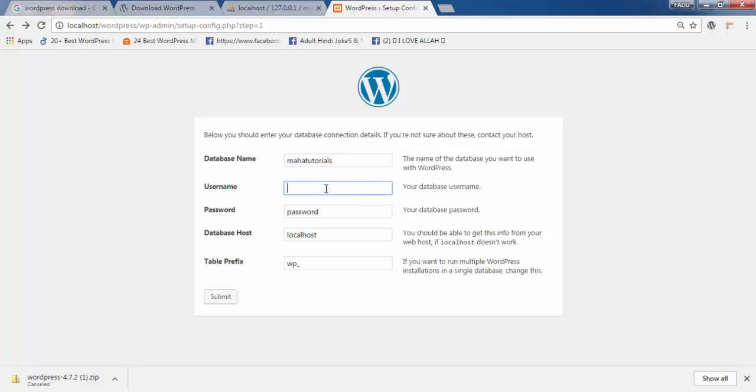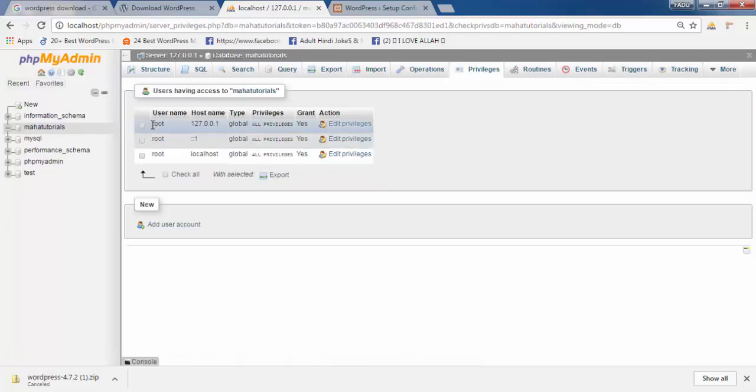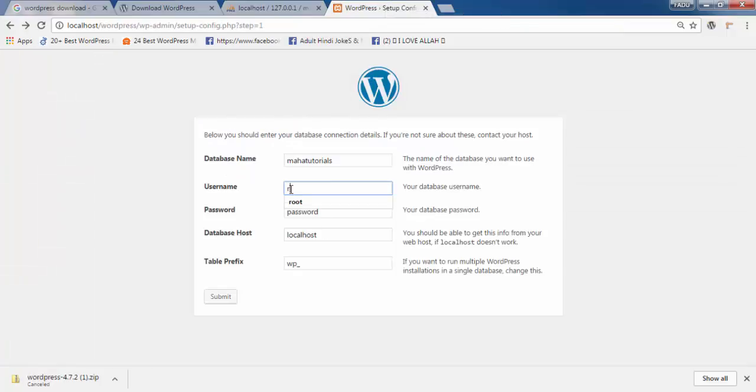And the username, we can't change it by default, it's root. How can we verify this? This is the Mahamaya Tutorials database that we have selected, and go to the privileges option. Once you go to the privileges option, you will see the username is root. This is our root option. This is the username. You can edit privileges if you want. This is the host name. These are the localhost names. This is global.